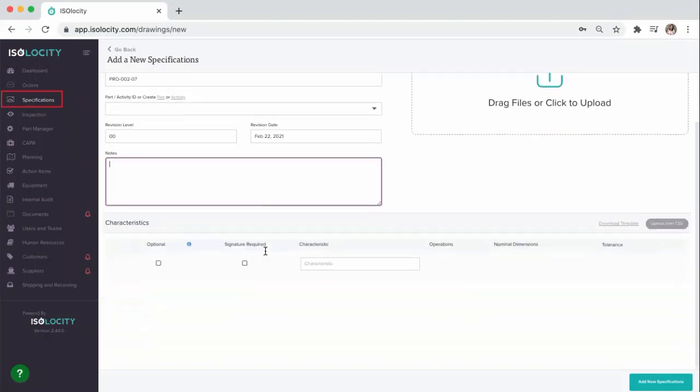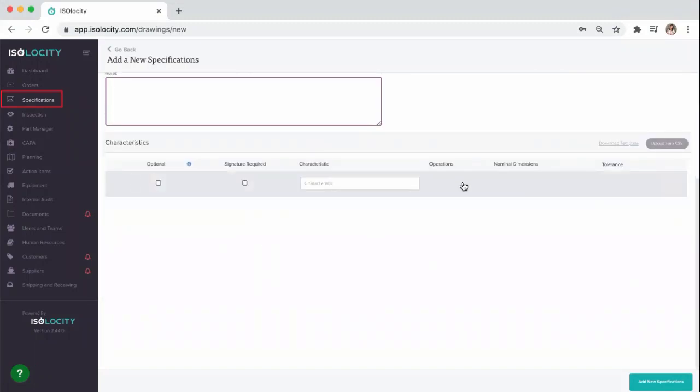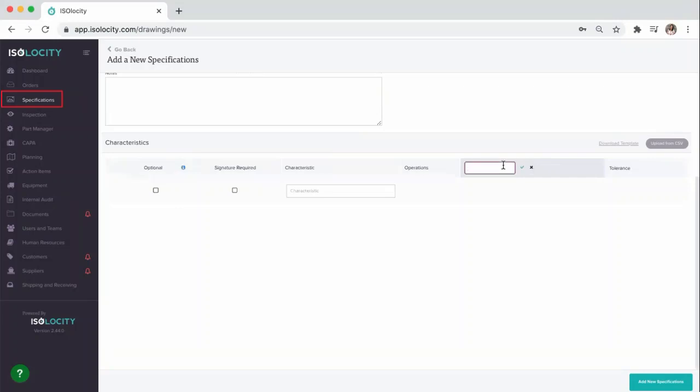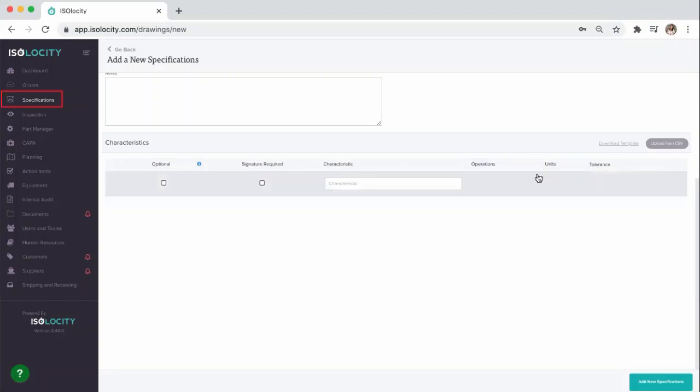So now I'm going to scroll down to the characteristics section, and this is where you're actually going to build out your form. One thing to point out is that hovering beside characteristic, operations, nominal dimension, and tolerance, a little pencil will appear. And this will allow you to edit the headings to match your forms better. So if I don't want it to say nominal dimensions, I can change that here to, let's say, units. And you can see that it changed up here in the heading.